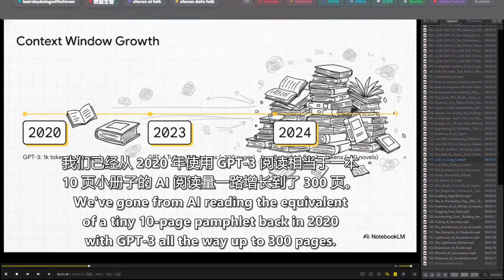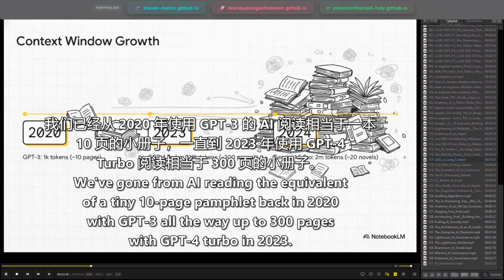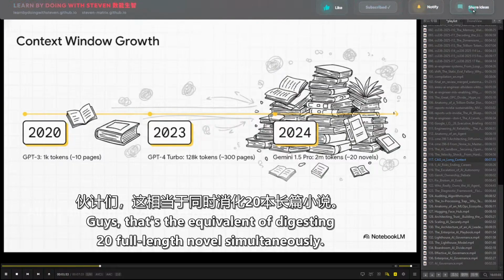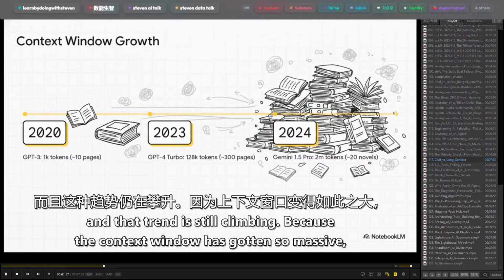We've gone from AI reading the equivalent of a tiny 10-page pamphlet back in 2020 with GPT-3, all the way up to 300 pages with GPT-4 Turbo in 2023. Fast forward to 2024, and Gemini 1.5 Pro can handle 2 million tokens. Guys, that's the equivalent of digesting 20 full-length novels simultaneously. And that trend is still climbing.